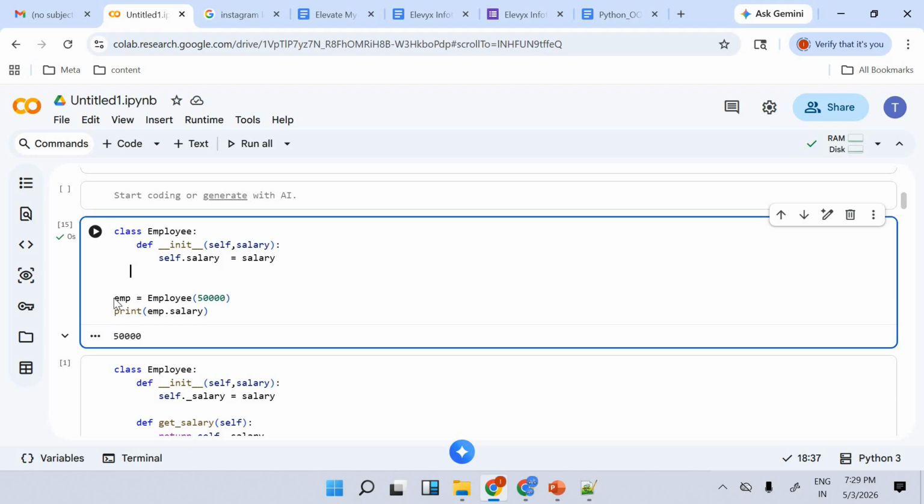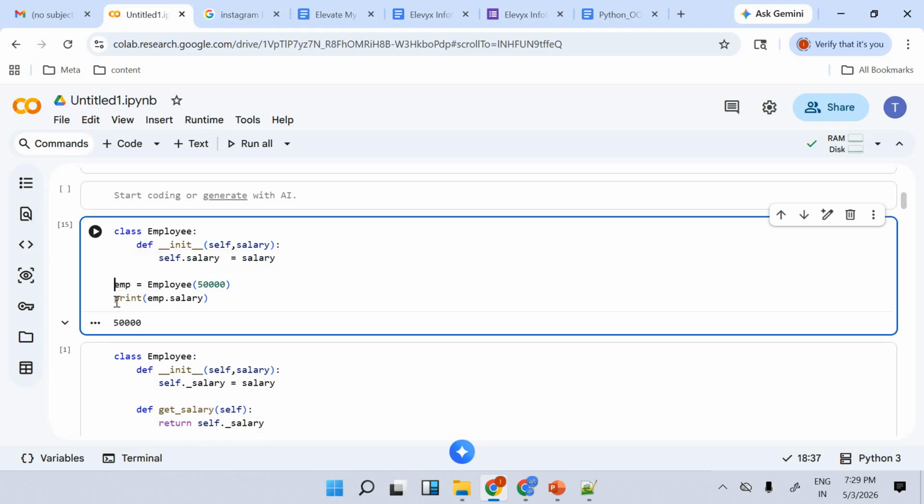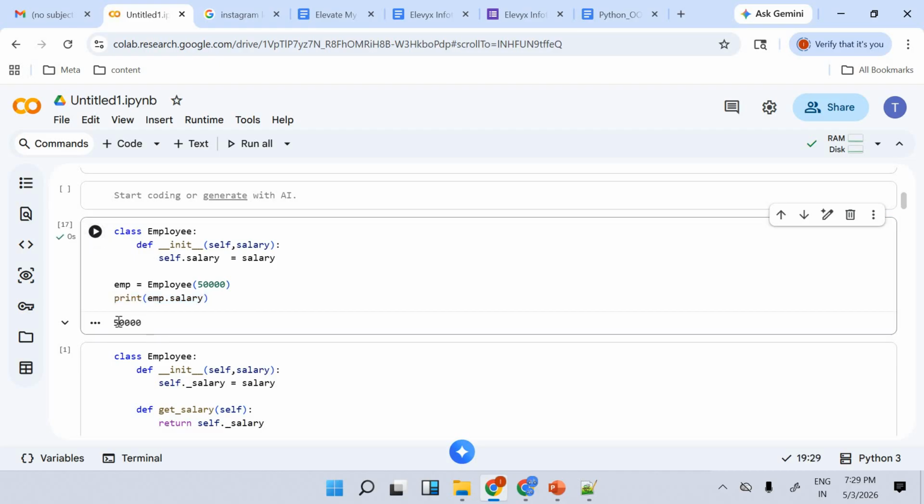And here I am creating the object of the Employee class, which is outside the class only, right? Outside the class. So here it is creating this Employee class object, and we are assigning 50k here. 50k is going to be stored in salary, and this salary will have 50k. And here we are displaying print employee.salary. So if I run this code, what will I get?